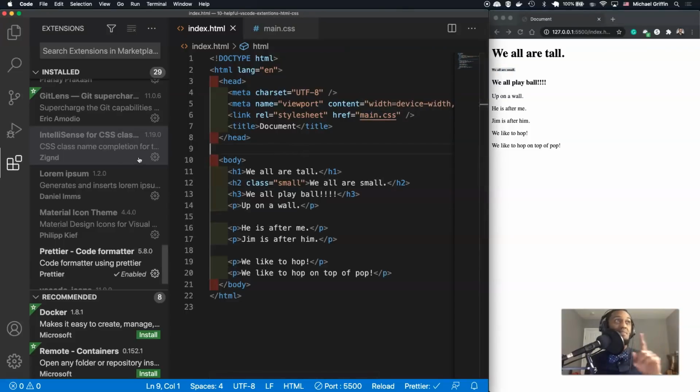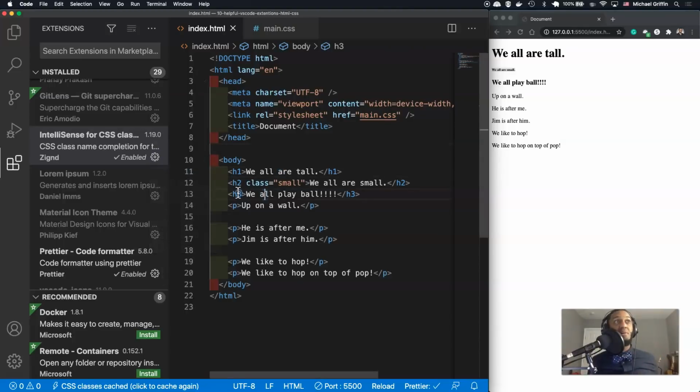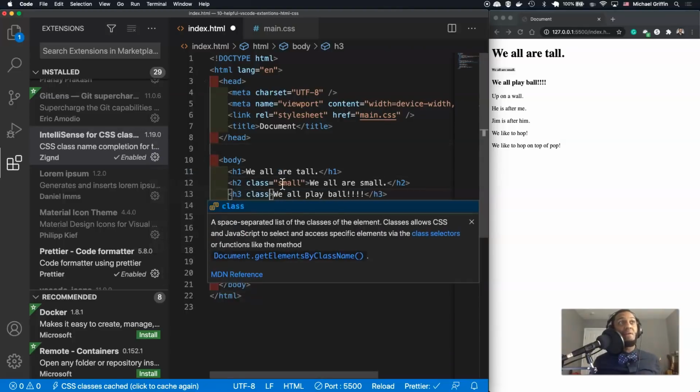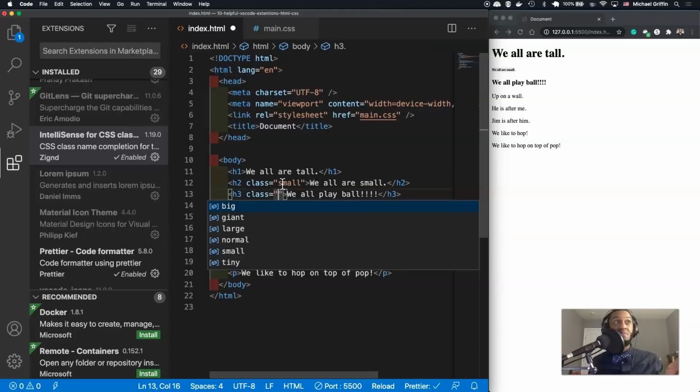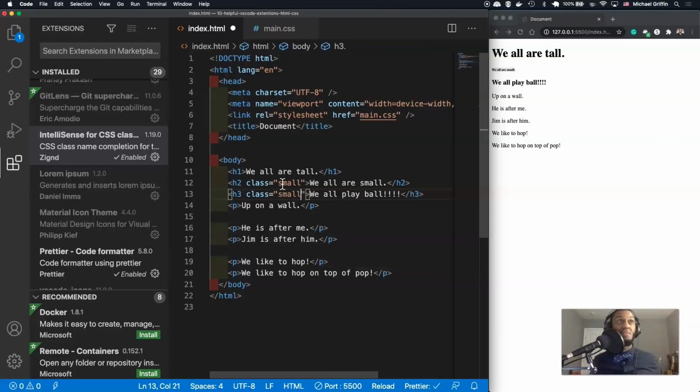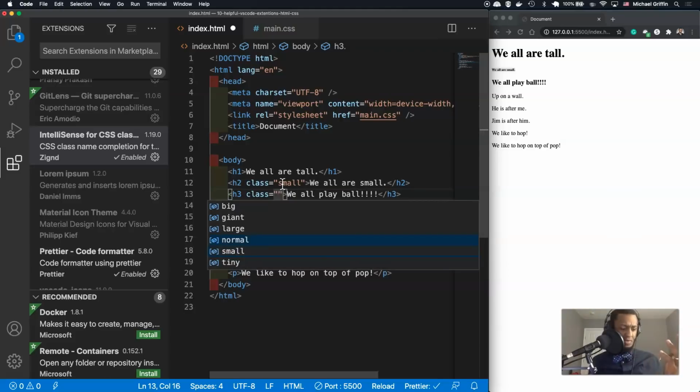Well, that's where IntelliSense for CSS classes comes in. Let's enable it. And now when I type a class and then I hit control space, oh, wait, there it is. All right, hit control space. I can pick from the classes that are in any imported style sheet. All right. So if I said small, let's say I hit that. It's actually not working for control space.